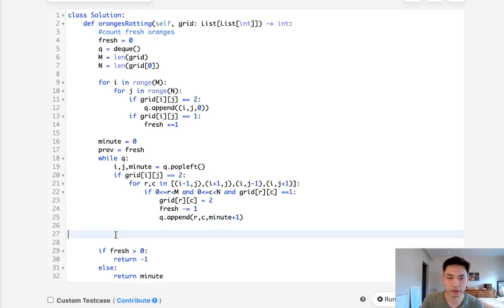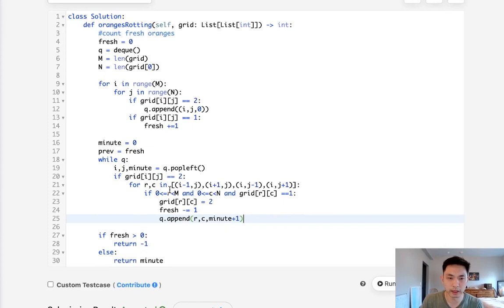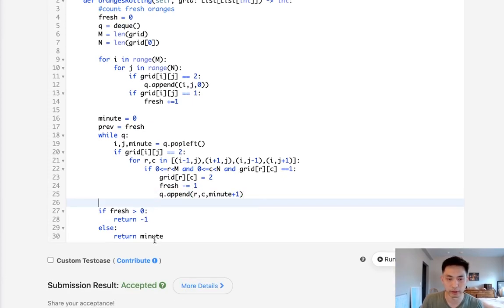So that should actually be a lot simpler. We don't need any of those nested for loops, and we'll probably save a lot of time and memory doing this. So let me see, fresh, if it's greater than 0, still return -1, and we can just return the minute, because in our queue, since we're doing a breadth first search, the last one will be the maximum number of minutes that should have elapsed. And we're only going to return -1 if we haven't been able to decrease all our fresh oranges.